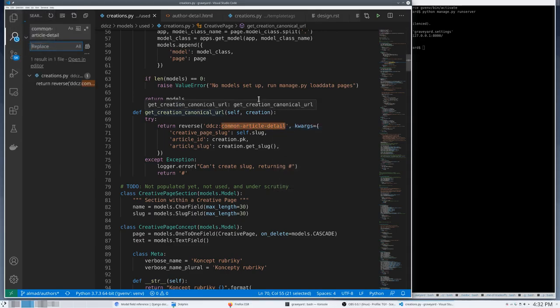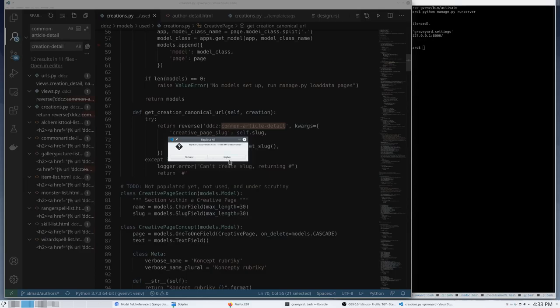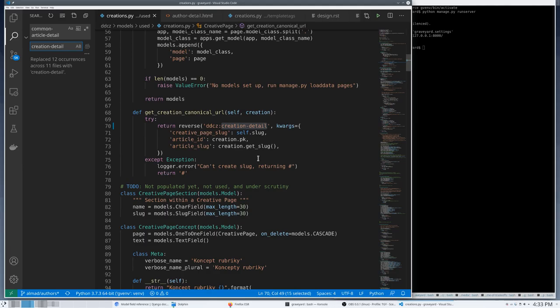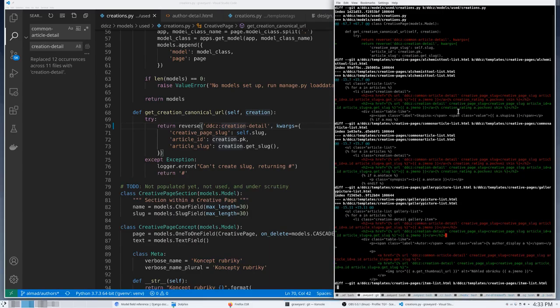Now you will see that I actually don't know my editor that well. So replace common article detail with creation detail, and let's do this everywhere. And whenever this was done, which I maybe should have paid more attention to, let's take a good diff. Was it using positional arguments? No, it was not.